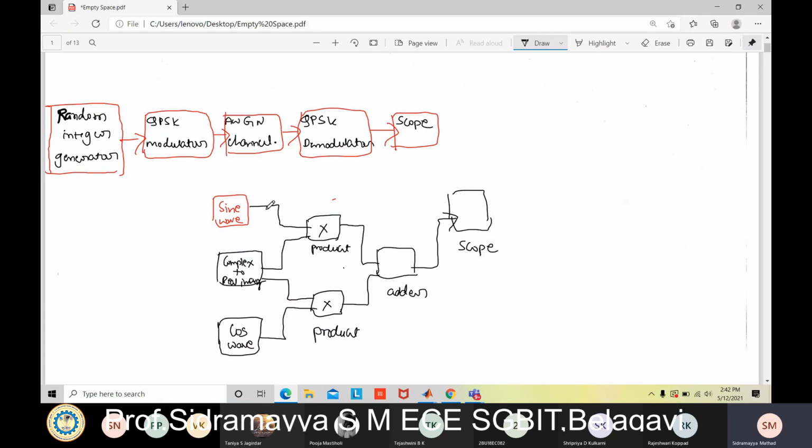Okay, then the scope has one more input from here. The scope has one more input directly from the input, applied to the scope directly.